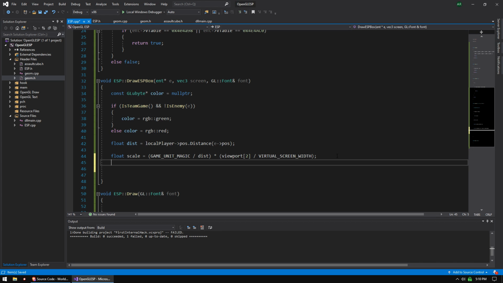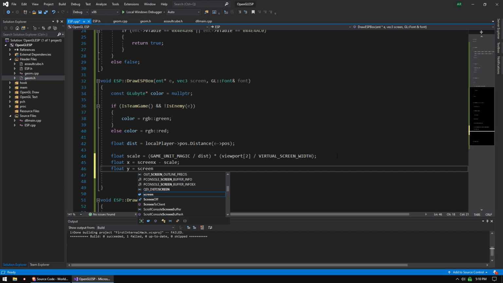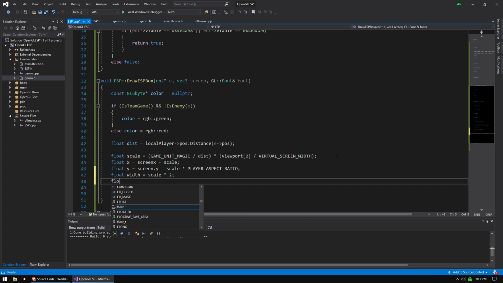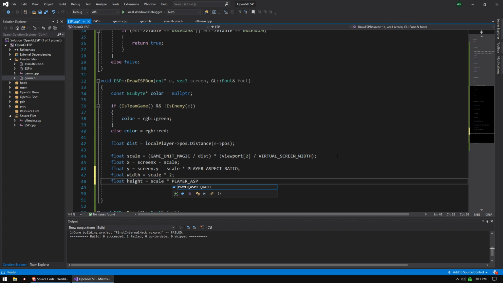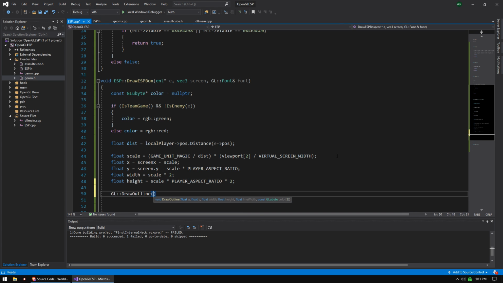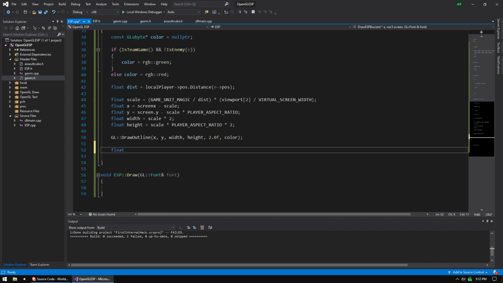And then we're going to do float x equals screen x minus scale, float y equals screen dot y minus scale, and we're going to multiply that by player aspect ratio. So that's going to get the vertical of the box into the right location. And then we're going to do float width equals scale times 2, and float height equals scale times player aspect ratio, and then multiply that by 2. And then we're going to do GL draw outline, and we're going to pass in x, y, width, height, 2.0f, and color. Let's write all this code and then I'll explain it. It's going to make more sense that way.